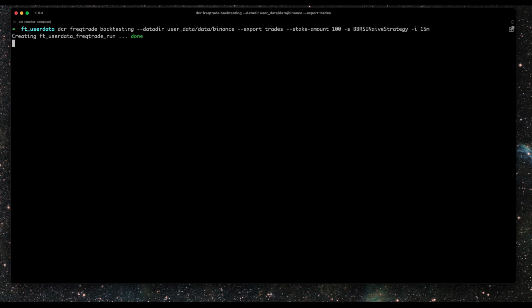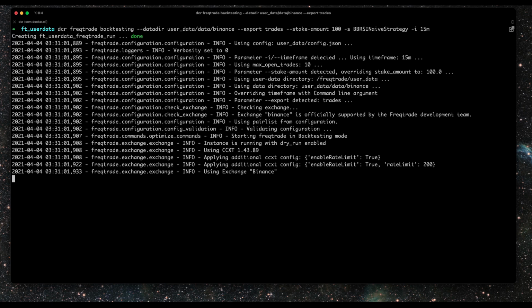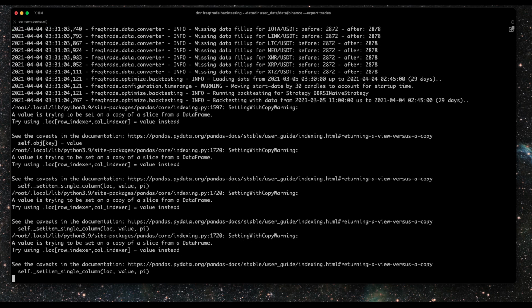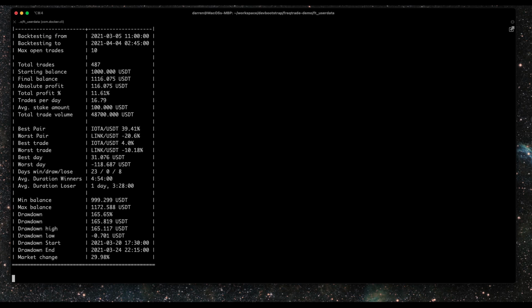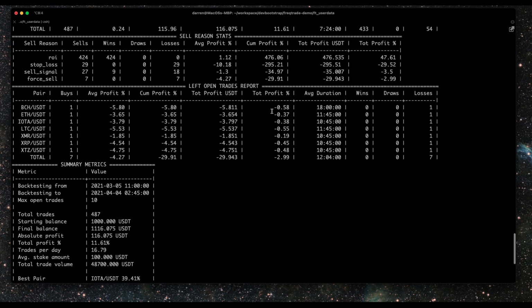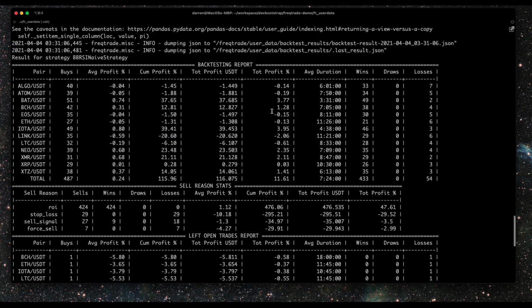So we hit the enter command there, and it should pick up the data that we've downloaded, and then run that through our strategy, the BBRSI naive strategy, and spit out the results, which it's just done. So it's really fast, which is great. And we can now take a look at the results here from the backtesting. So this is the backtesting report. And I'll run through this real quick here.